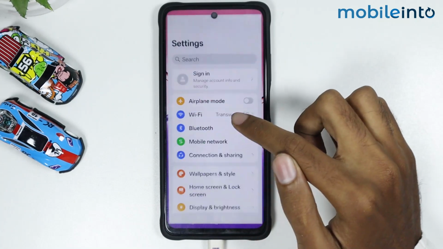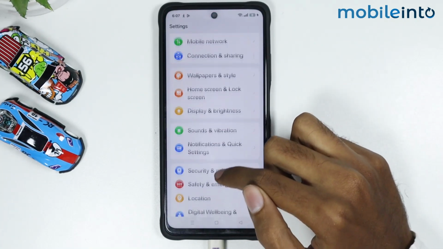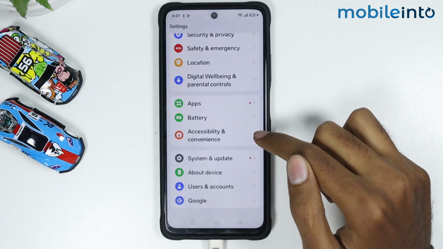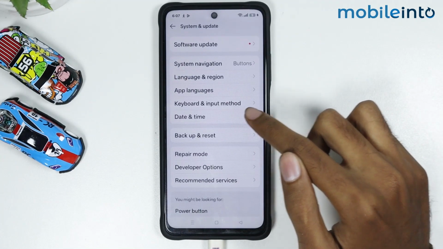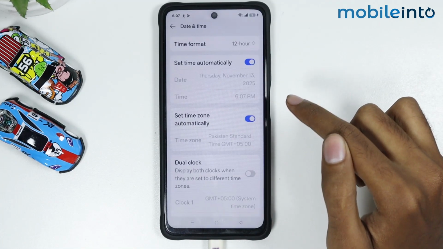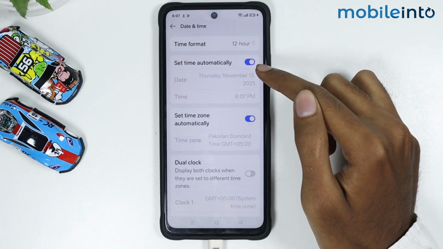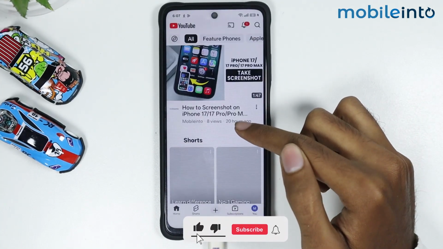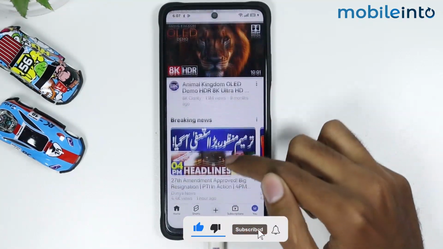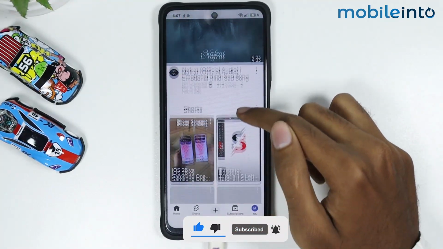To check that, go to your settings, then scroll down, then go to System and Update, and here you will see the time and date option. Enable both these options. After enabling that, you can see the YouTube is working absolutely fine.